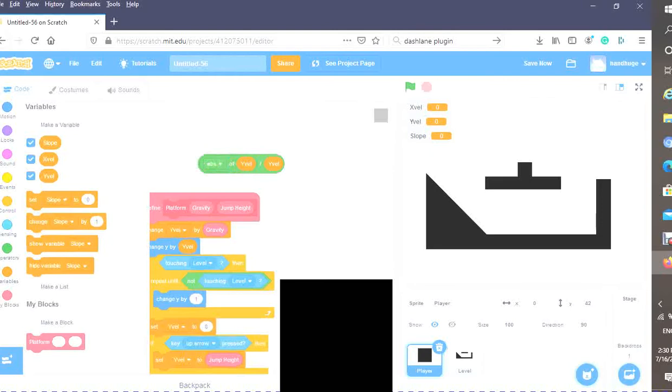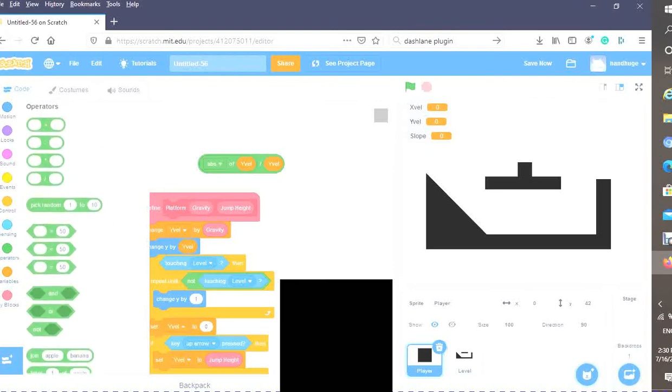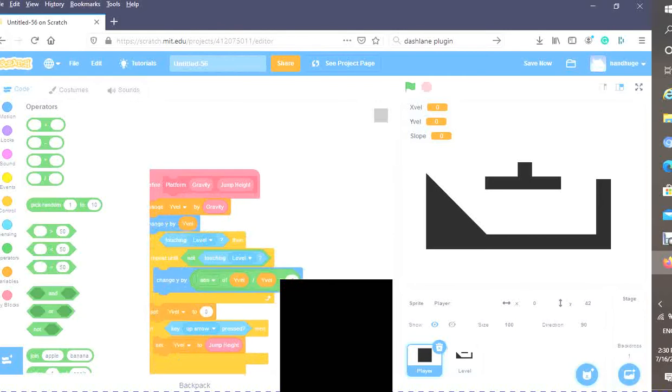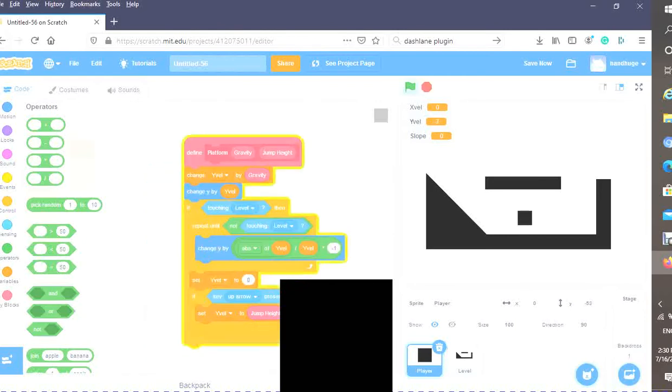However, this is not exactly what we want, because if we're going down, we don't want to move -1 when we're touching it. We want to move 1. So we just simply have to reverse this algorithm. Multiply it by -1. Now if we put this in instead of the 1, as you can see, success! Your character can no longer go through the roof, meaning that your code is nice.